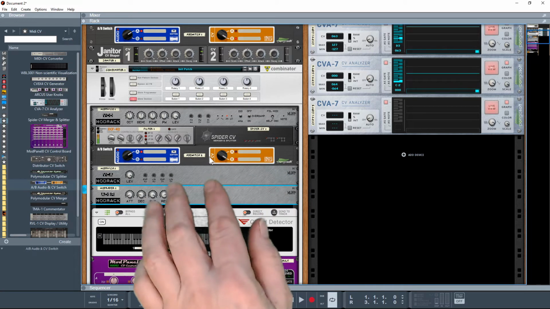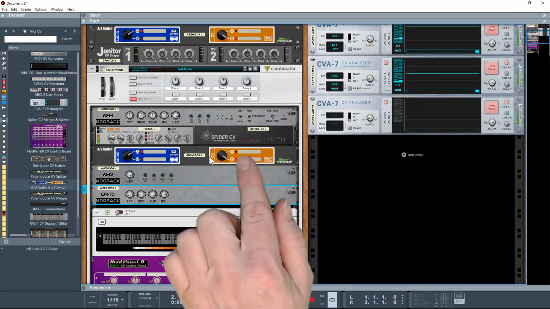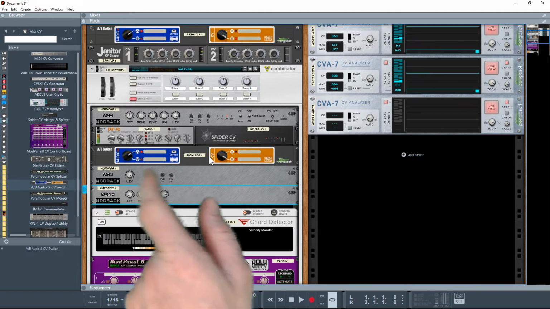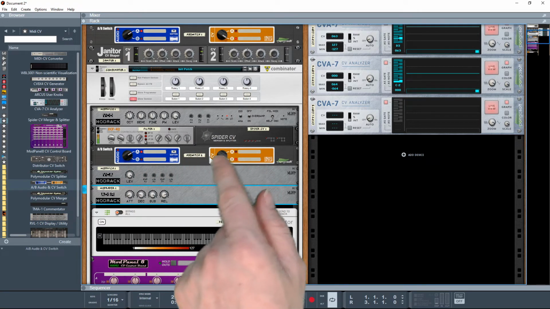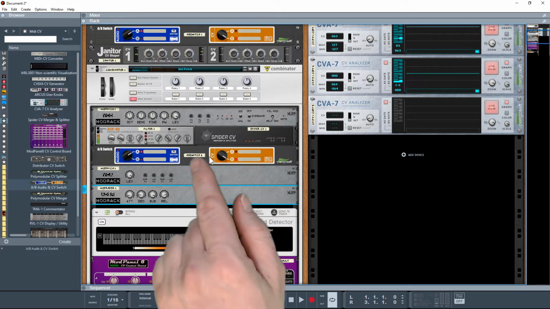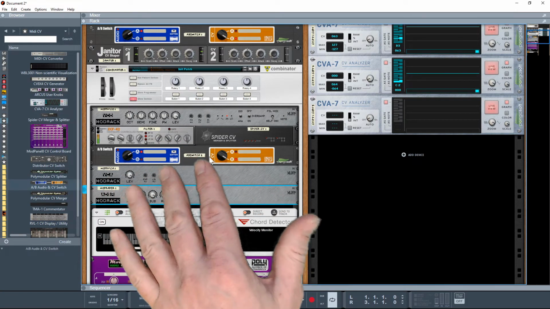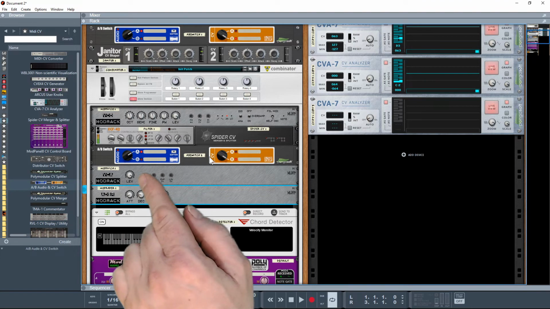Now, you may think, why don't we use something like the Janitor and lag the gate going out? The issue is you could use that and it kind of works, but the issue is twofold.